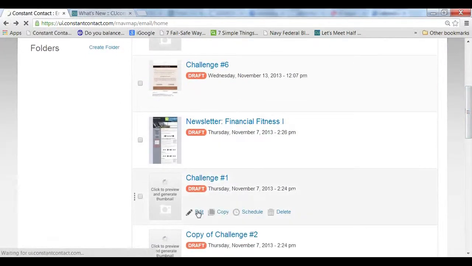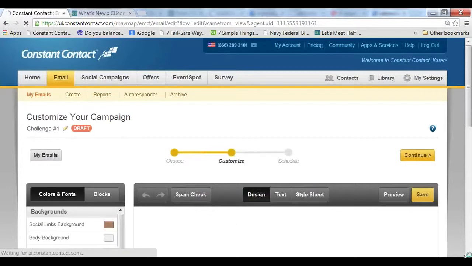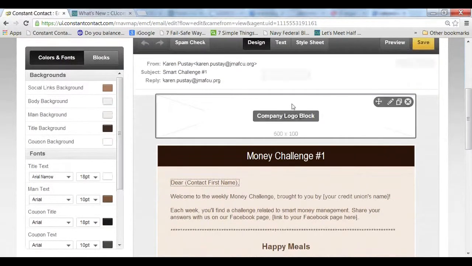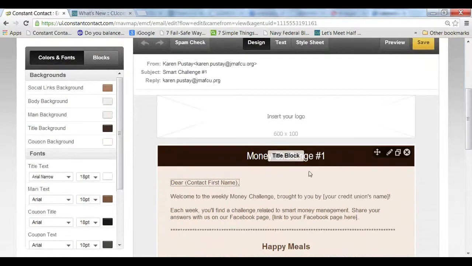challenge. Take a look at the first one. We're up to the 6th challenge. Actually, right now we're in mid-November. Your logo will automatically show up here if it's loaded to your Constant Contact account. You will be able to make any changes you want.